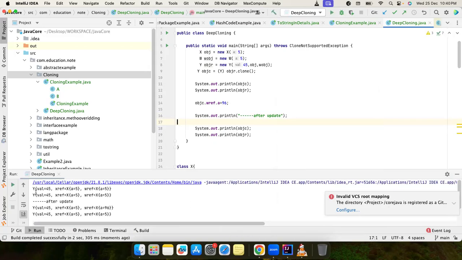So let me run this. Okay. So now we see the value, right? So here A is equal to 5, A is equal to 5, right? I have updated the cloned object, which is 96. But the real object will remain the same, right? You see, it will not get updated, right?